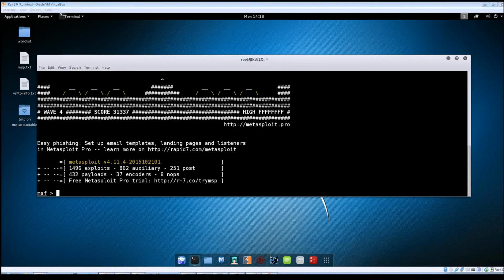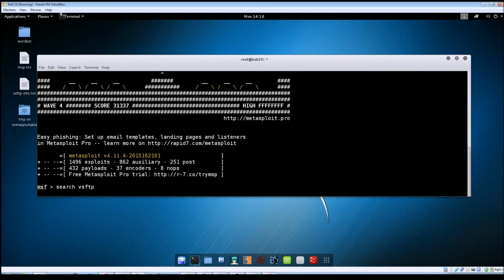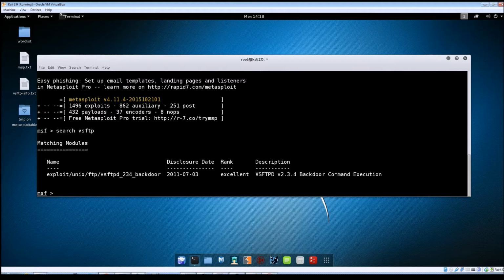All right, so we've got Metasploit launched here. The first thing we're going to do is a quick search to see if Metasploit contains any exploits for VSFTP. So we'll just do a search vsftp and hit enter. We see that it's got one exploit, and it happens to be for that exact version that's running on Metasploitable. You can see the rank there is excellent.